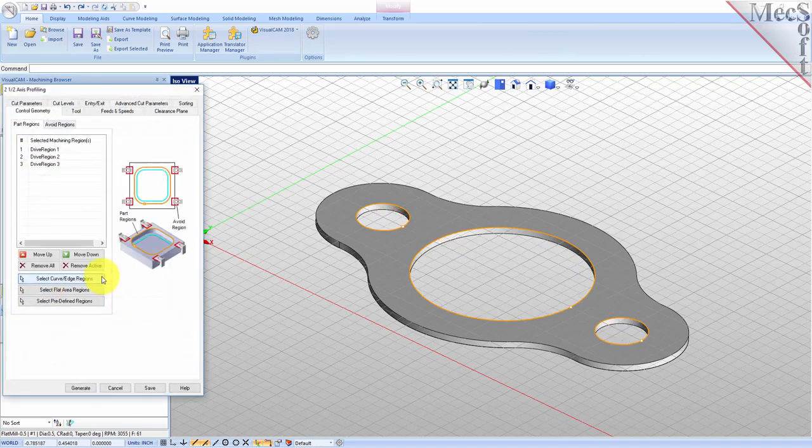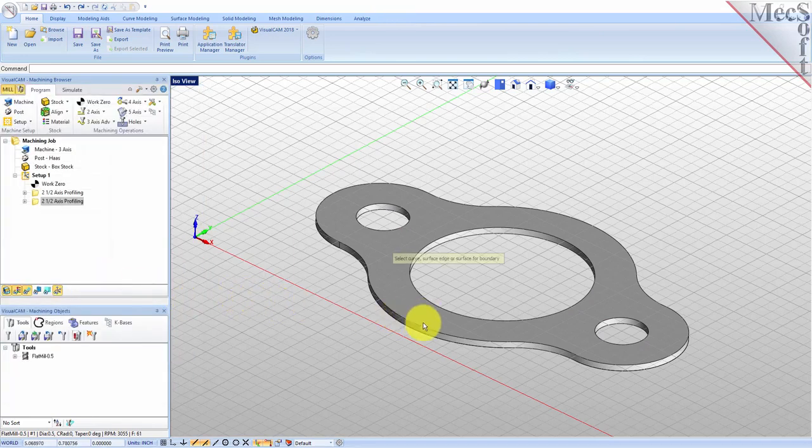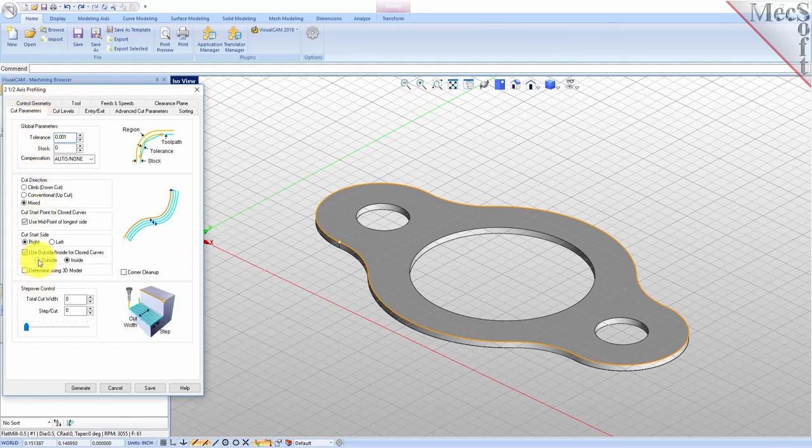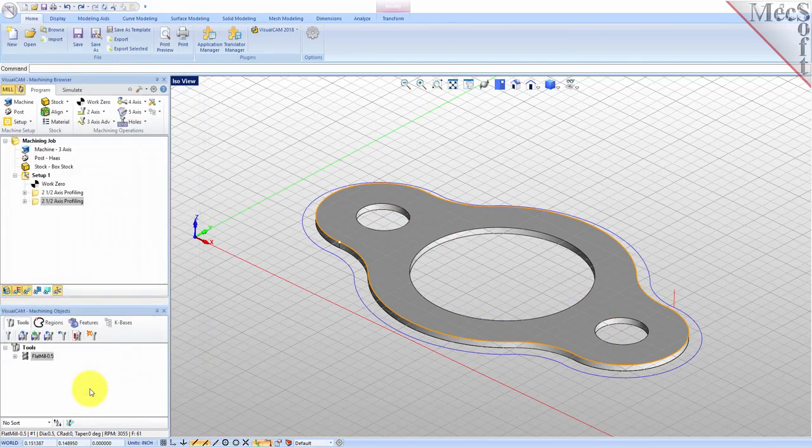Pick Remove All under the Control Geometry tab. Now pick Select Curve Edge Regions. Select the top outer surface edge of the gasket and then right-click or press Enter to end the selection. Now switch to the Cut Parameters tab and change the Cut Start Side to Outside. We'll accept all of the remaining parameters and then pick Generate.